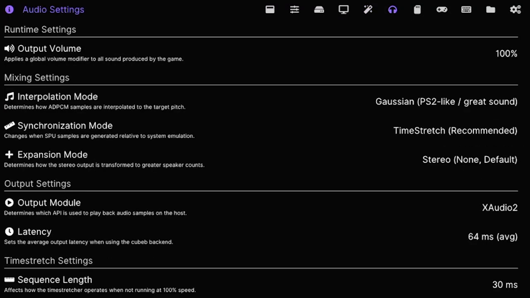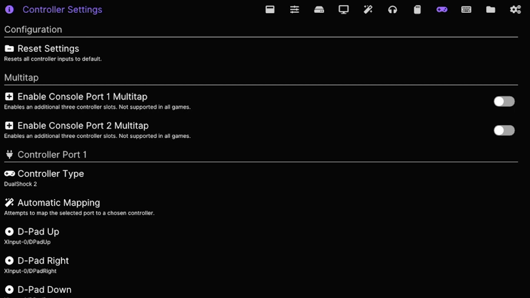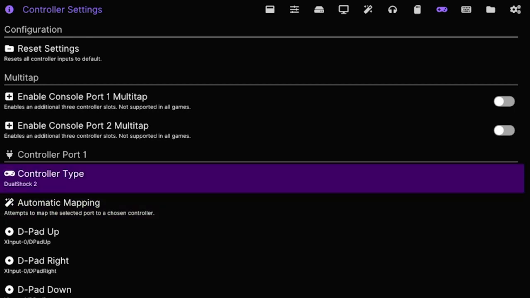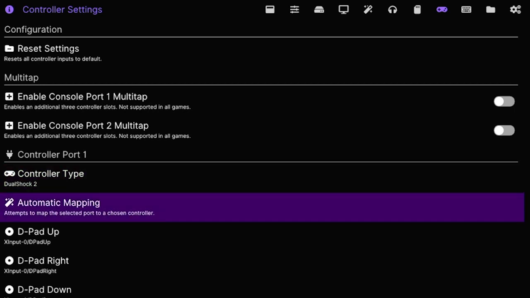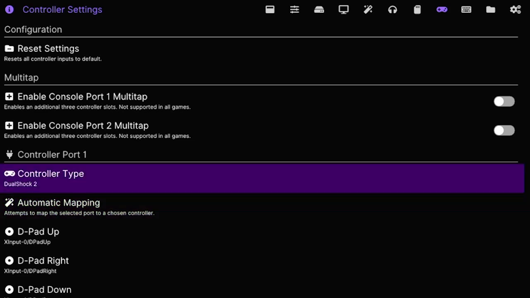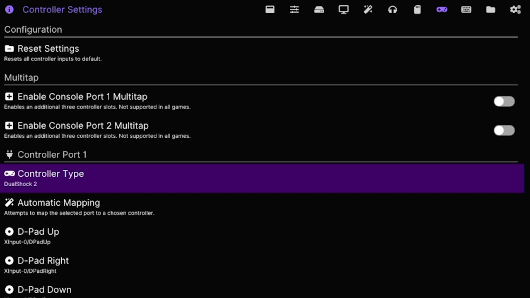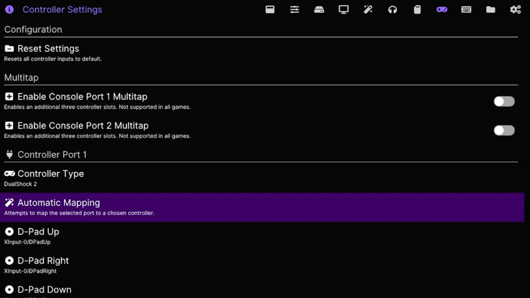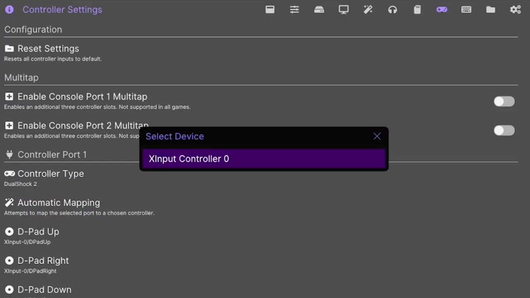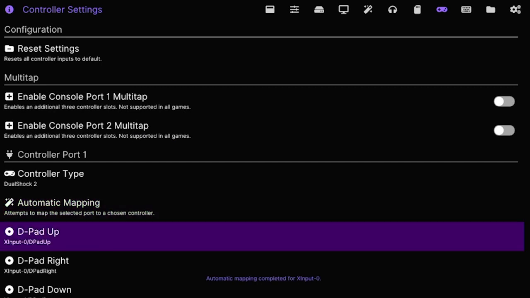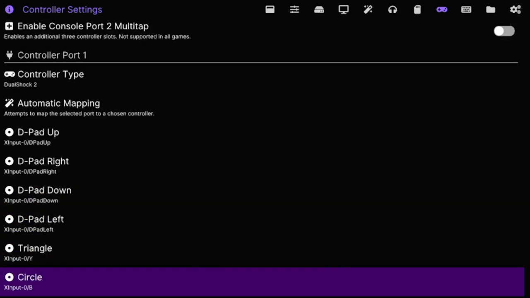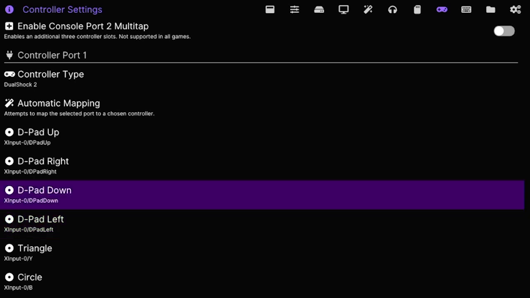Next thing we're going to do is go over to controller settings. This is where you're going to bind your controller. So if you have your controller turned on, which is kind of a no duh, you can see that XBSX2 automatically recognizes your controller port. So you're just going to press A on automatic mapping and then press A on controller 0, and everything should be automatically mapped. Now mine is already mapped, so it didn't change anything.